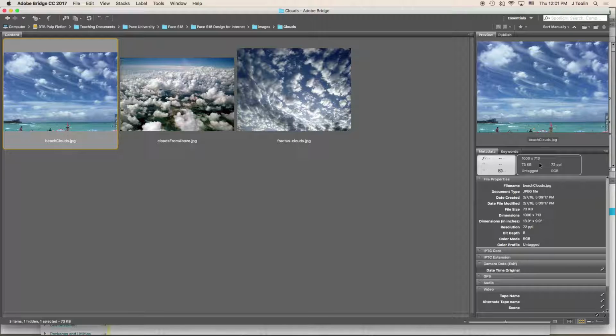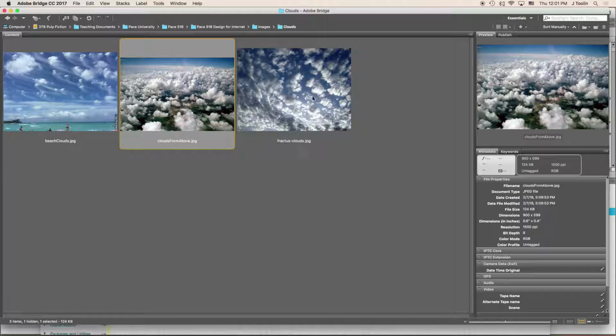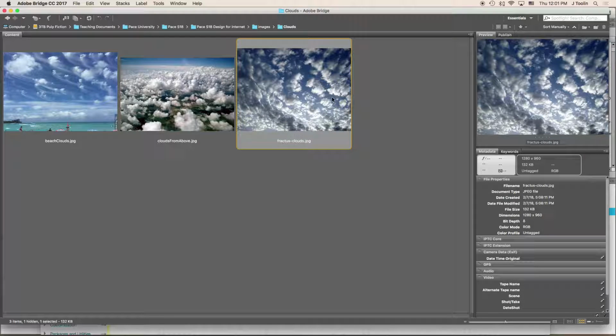But it could be for any reason you want to downsize it, right? So this image right here is 1,000 by 713. The next one is 900 by 599. Next one is 1280 by 960, right? And these would all be too large. Say you're working on a website. They're too large, really, for an image to be sitting inside a web page. So you'd want to make them smaller.